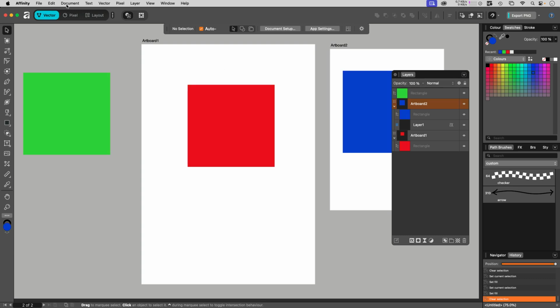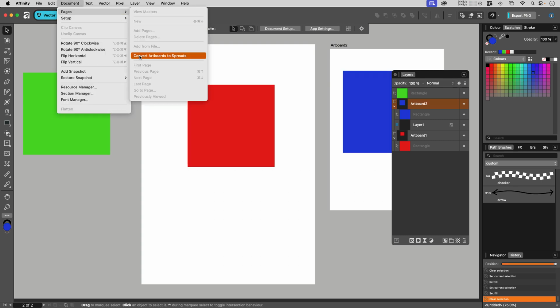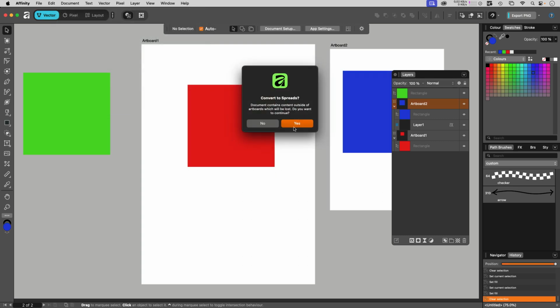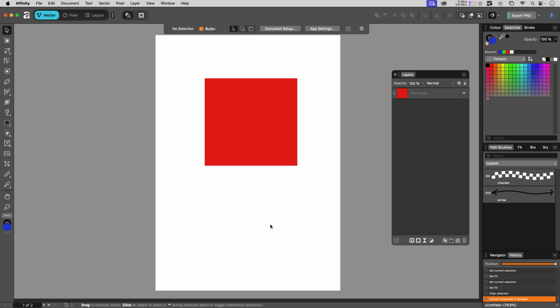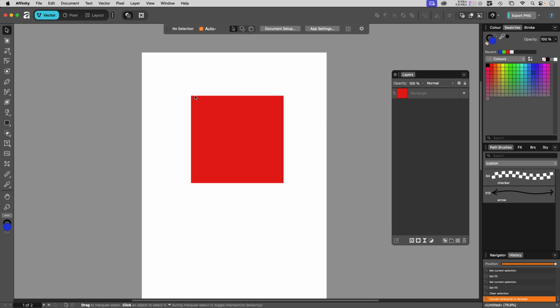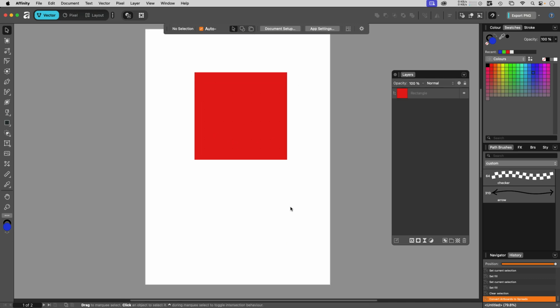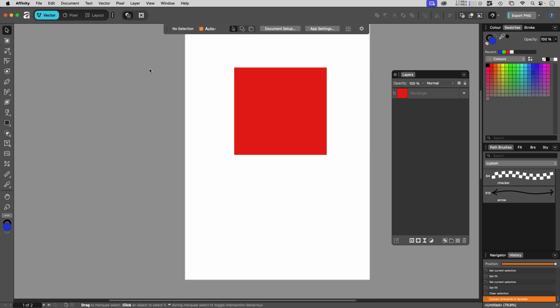And in order to get back to the kind of document where you do not have multiple artboards, you go to Document, Pages, and Convert Artboards to Spreads. And you see this gets rid of everything that is not part of the first artboard. So we are back to where we started from. Now you can add artboards, but you can also add pages, because this is an all-in-one app. So you can turn this into a layout document.